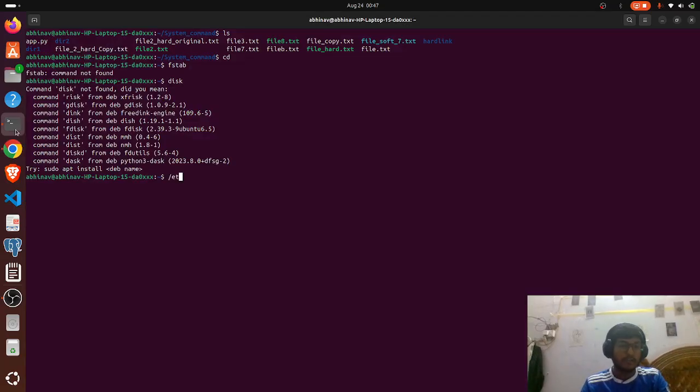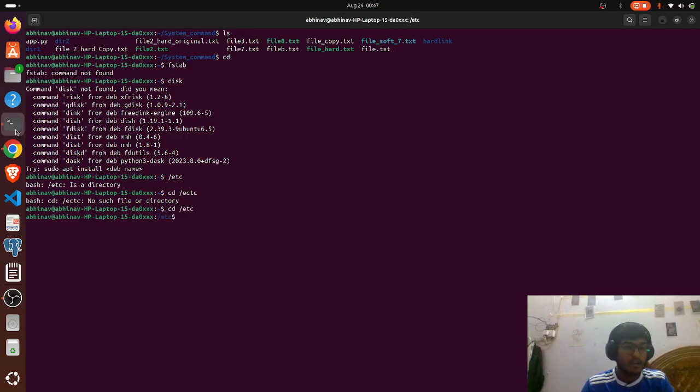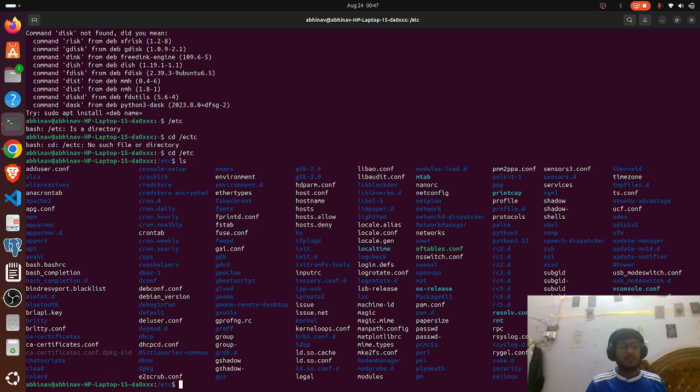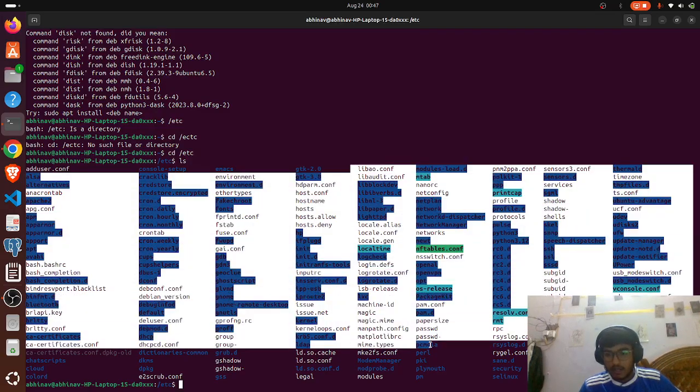Moving to the explanation part, first we will check what etc stores. So cd root, then etc. Okay, now we have come to the etc folder. Basically, etc stores information about the host, and all this information is stored in the etc folder.